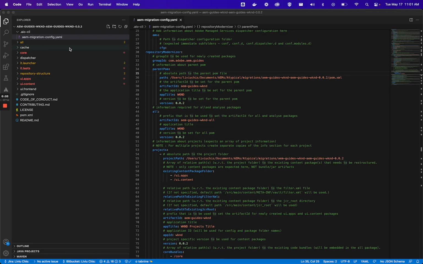It's going to be a follow-up of the sessions we did earlier where we converted an AEM 6.5 project into one that was compatible with AEM as a cloud service. So what we did is we took the weekend AEM guides project from GitHub, the oldest one available, so that the conversion could be as complicated as possible. That's version 0.0.2. And then we used AEM's modernization tools, which use a YAML file for configuration to then convert the repository into something that's compatible with AEM as a cloud service.